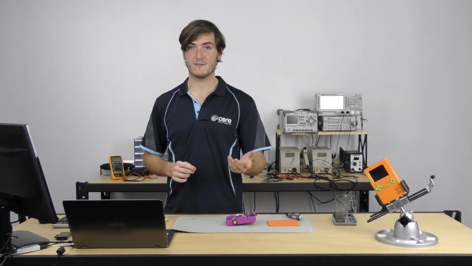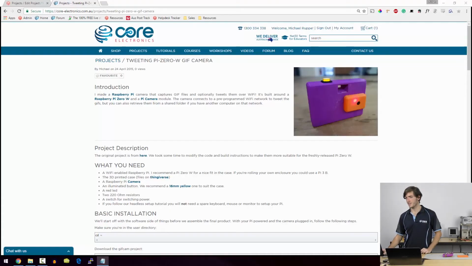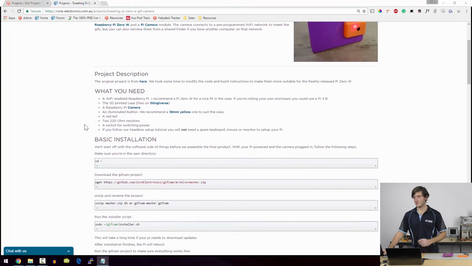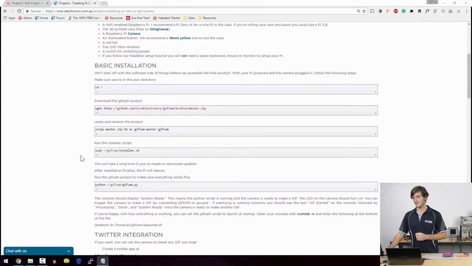If you're interested in building your own version of this tweeting GIF camera, you can find a full write-up in the project section of our website. So over on coreelectronics.com.au, you can navigate to the projects tab and find the tweeting GIF camera. So let's take a quick look through this page. We can see we've got some basic installation instructions on how to set up the appropriate software to get the camera to run as you want it to.